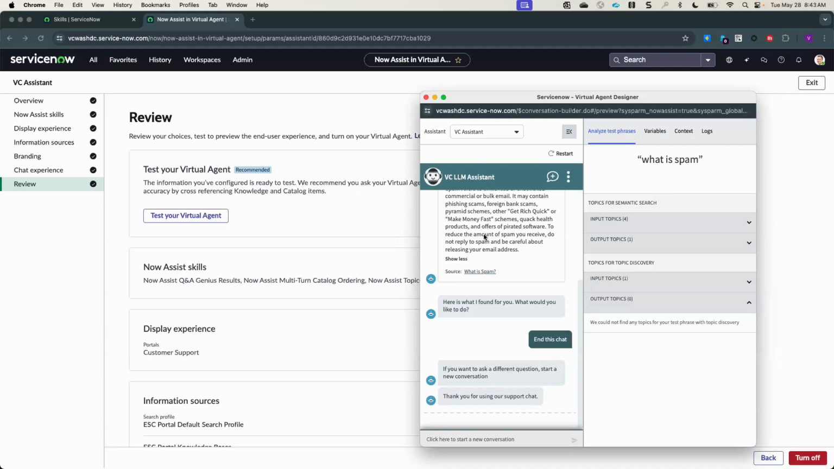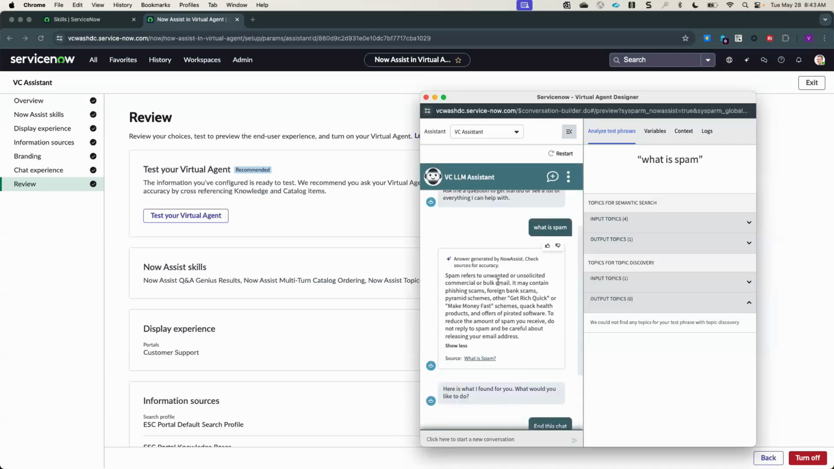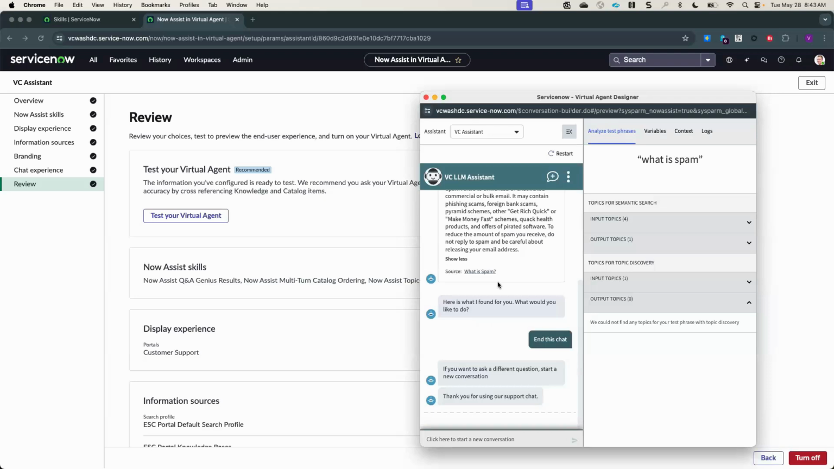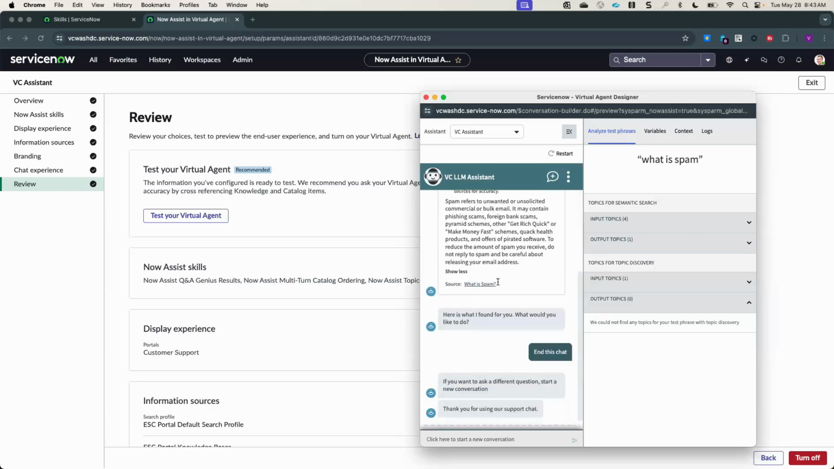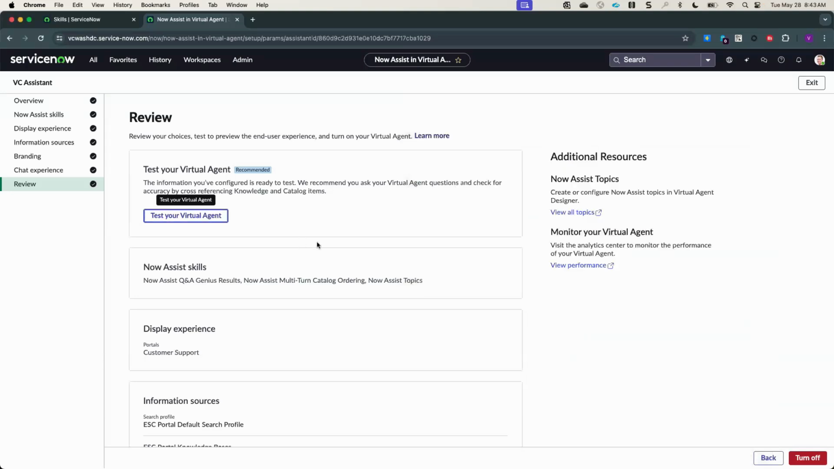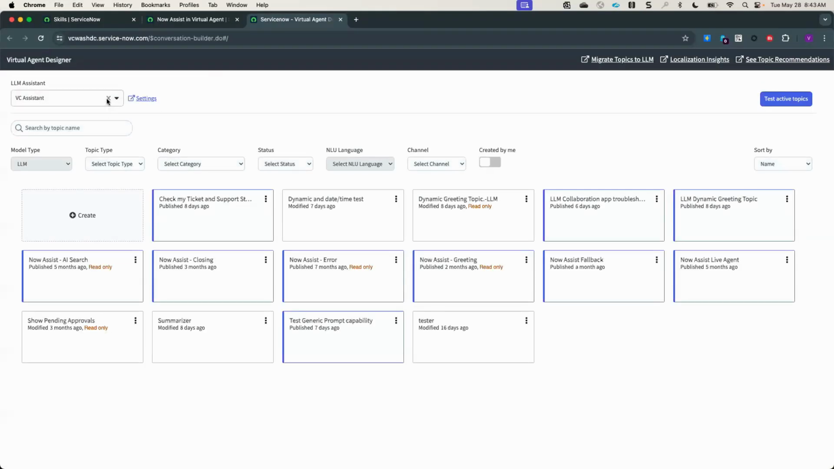So there, in a matter of minutes, I've set up a Now Assist virtual agent. I've set up an LLM powered virtual agent, at the very least, with search, which includes KB articles or knowledge catalog or service catalog items, excuse me. So now let's go ahead and create some topics. Let's go to the designer, and I think I can do that by clicking here, view all topics. Let me clear this out.